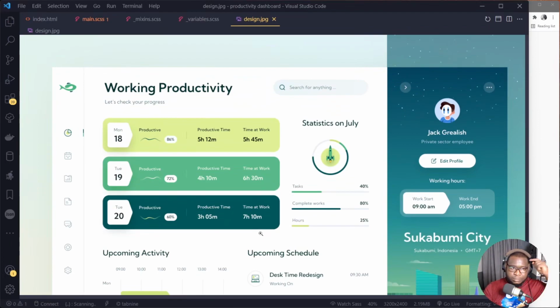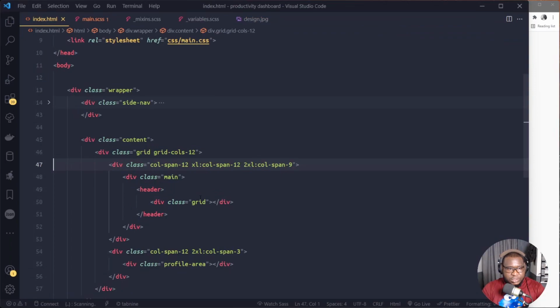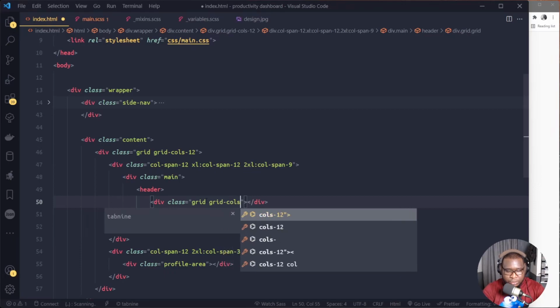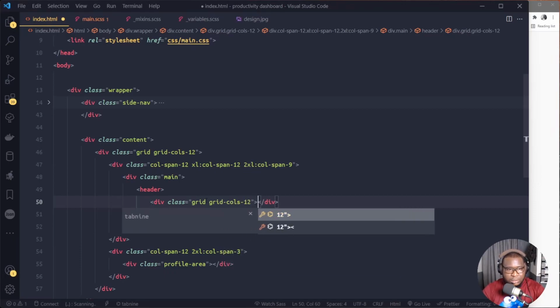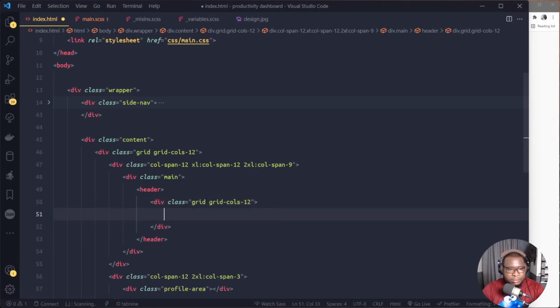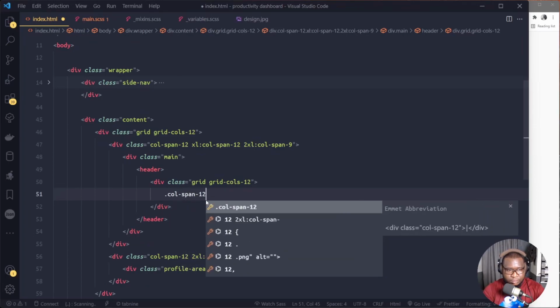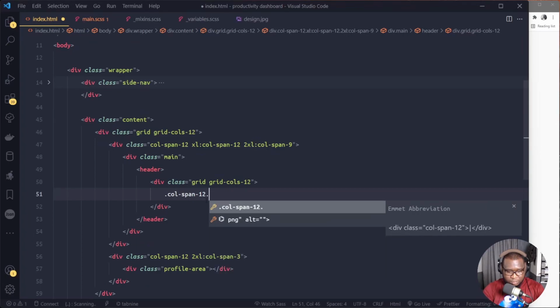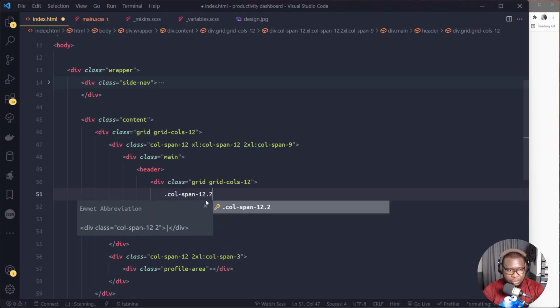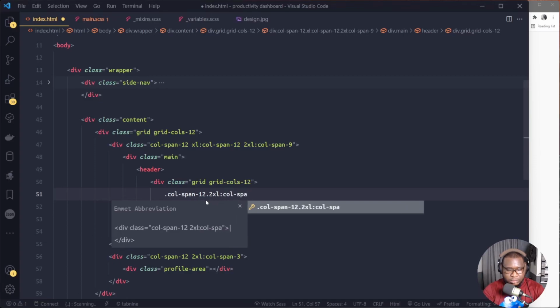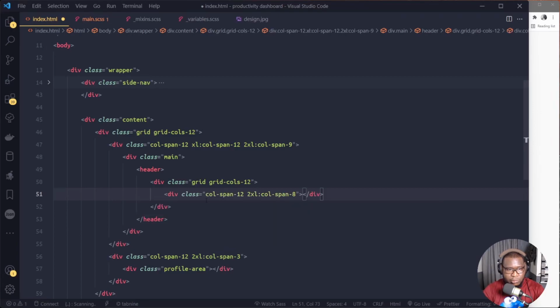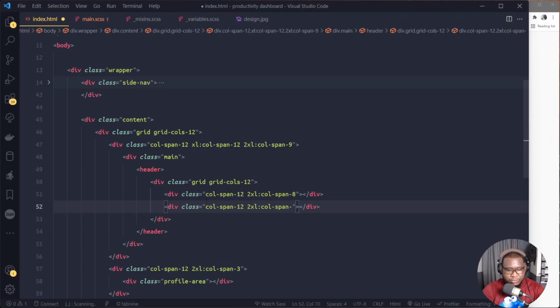So we'll create this grid now. Then we'll still give them a 12 column grid. To do that, normally grid cols 12. All right. Then we'll create col span 12, then at 2XL, col span 8. Duplicate. This one will be 4.